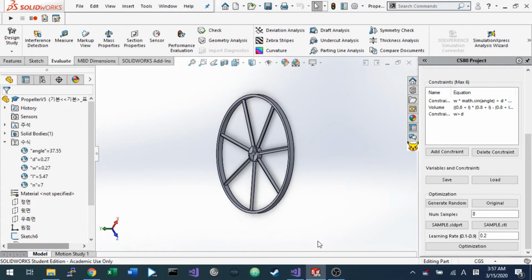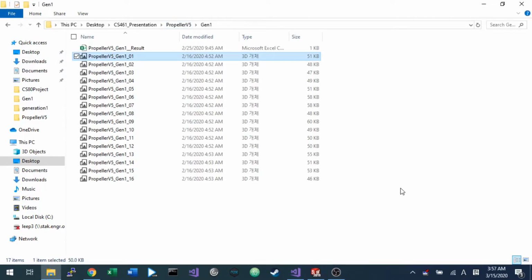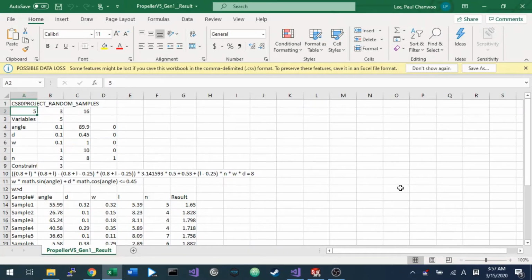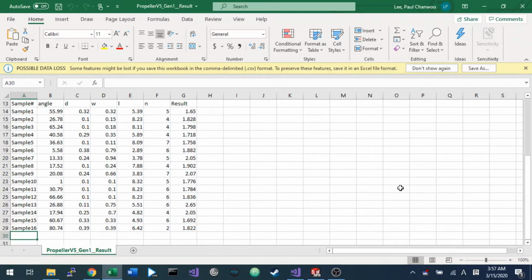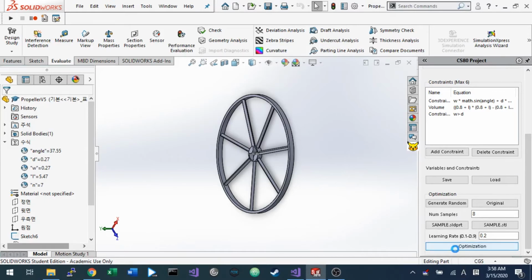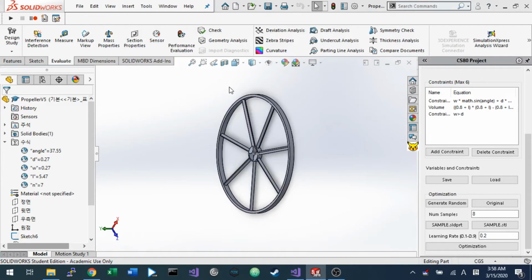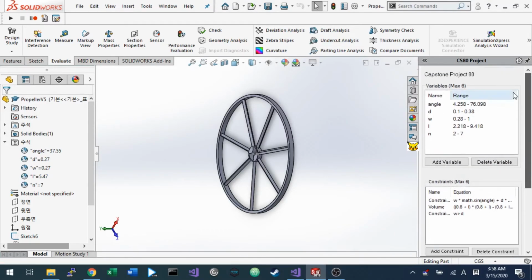For the optimization demo, we will use the data that our team has been working on. We generated 16 samples per generation, and this is the first generation. We printed the objects and measured the float time. To do the optimization, click the optimization button and open the CSV file with the result. Then our program generates a regression function, finds the optimal point, and changes the variable range close to the optimal point.